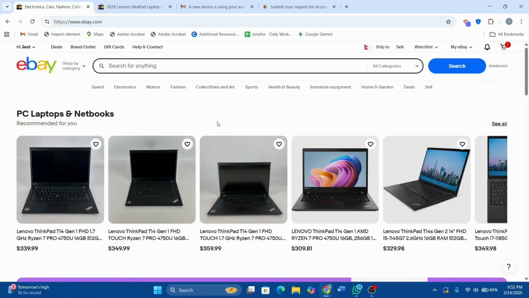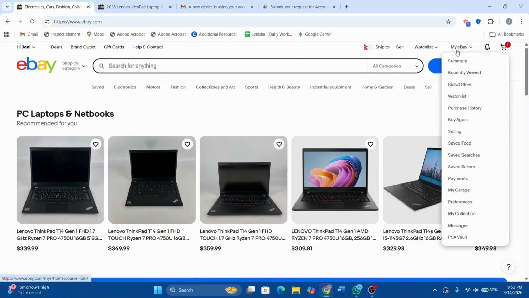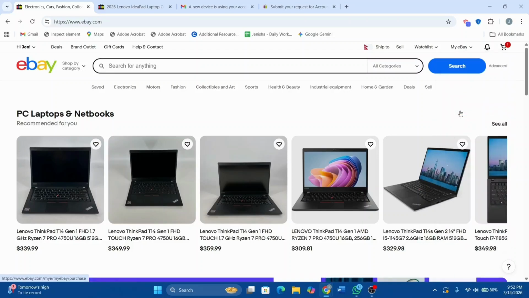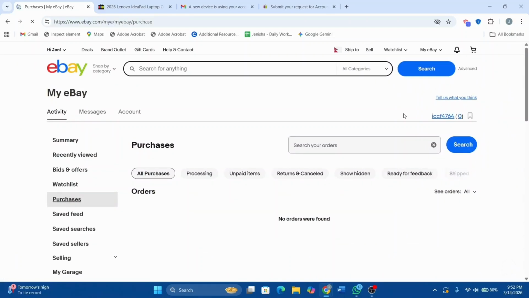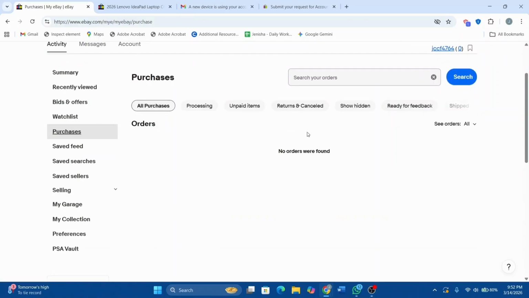So let's get started. For that, we can sign in to our eBay account and basically go to the option called My eBay in the top right corner. And there look out for this option called Purchase History or Orders, and then open up that page. Now within this section, we'll be finding the order with a problem.